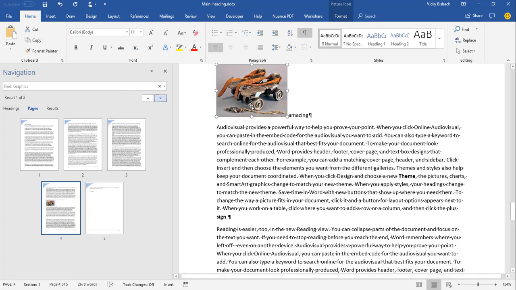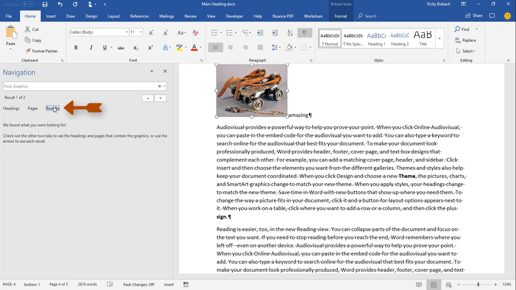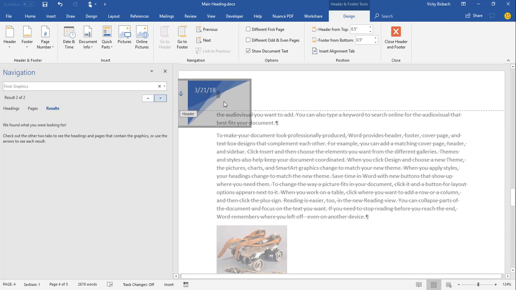Here's my first graphic found in this document. Because I was on the Pages tab the last time I was in here doing a search, that's where it took me, and you can see that's within the 4th page of my document. I could come over to the results area and it'll tell me what it found. Now I can scroll through here and see my other instance of a graphic.